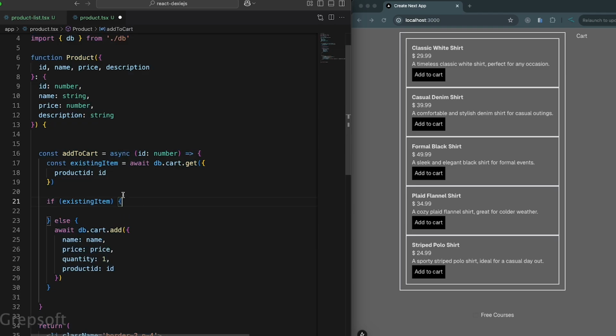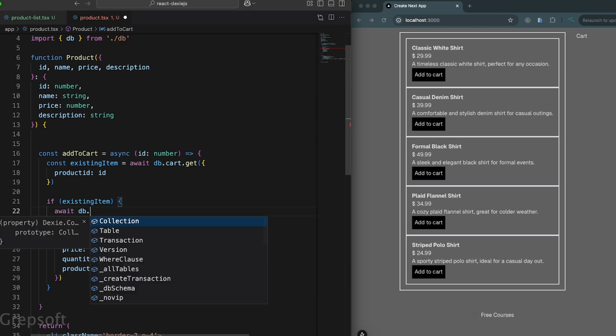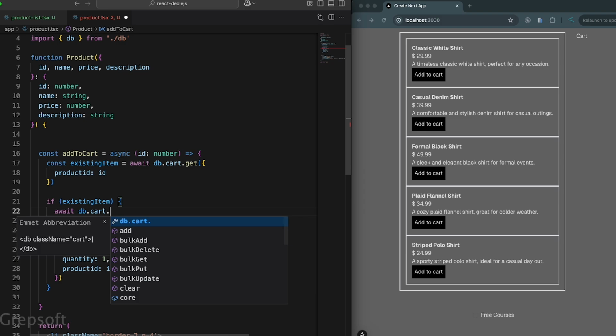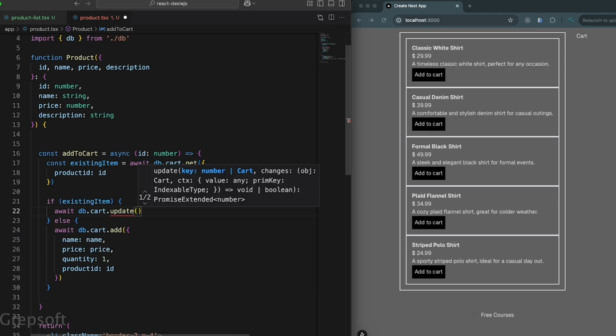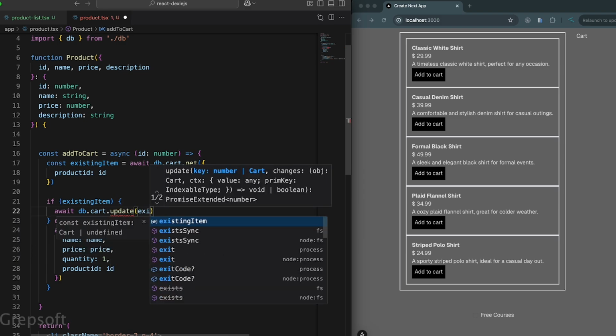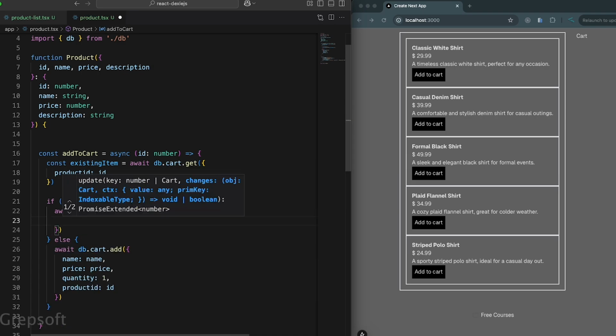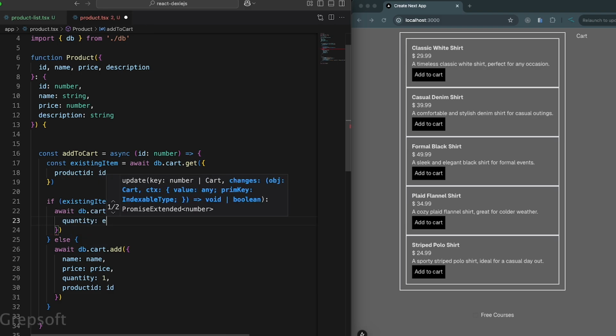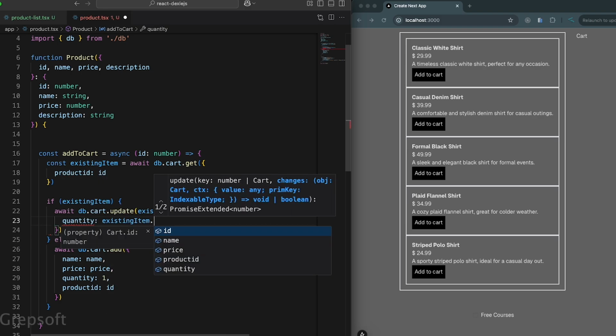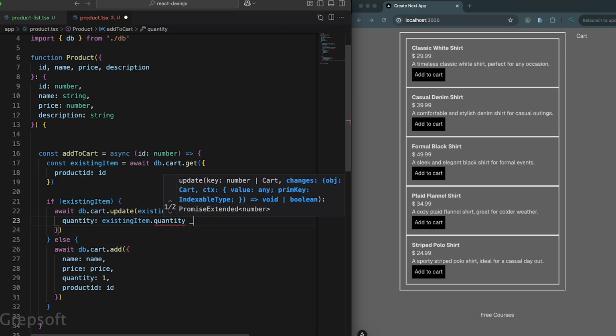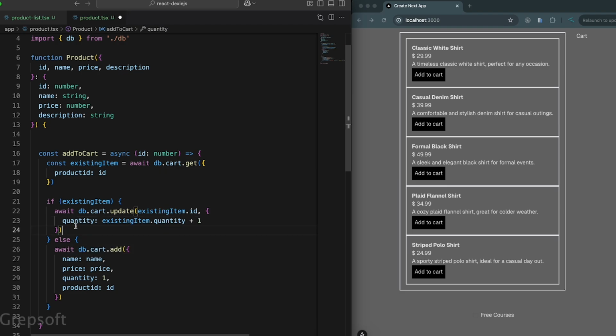So what we're saying is, if the item already exists, then we just want to update it. The way we're going to do this is await db.cart.update. And what do you want to update? Well, you want to give it the existing item.id. And then we want to update the quantity, right? So we just do quantity: existing item.quantity plus one. Just add one to it. So that's that. Let me save it.